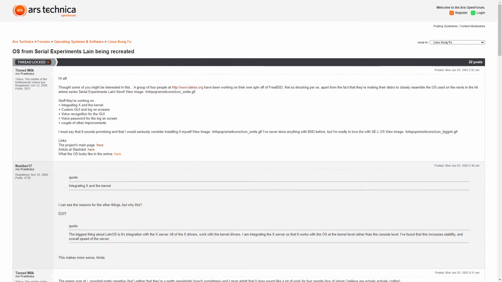Some months later, on the Ars Technica forums, we have a user named Tinned Milk talking a bit more about what the project is aiming to accomplish. Things such as a custom user interface, like the one in Serial Experiments Lain, voice recognition for passwords, and the interface like in Lain, of course, and integrating X into the kernel of FreeBSD, as well as other unspecified improvements.